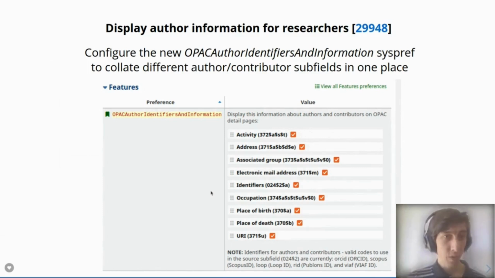So here, using the OPAC author identifiers and information system preference, we're saying lump together these different MARC subfields in the OPAC when someone's viewing a bibliographic record. So how does this look in practice?